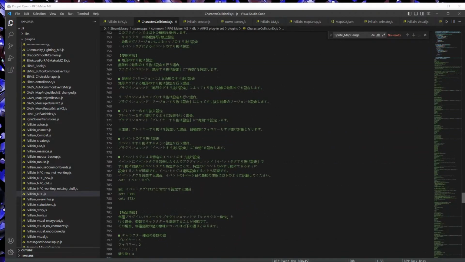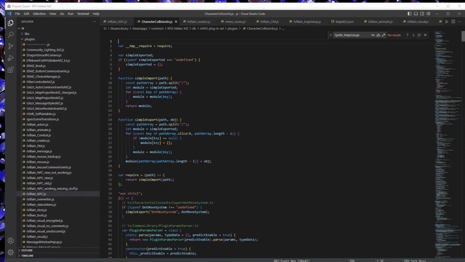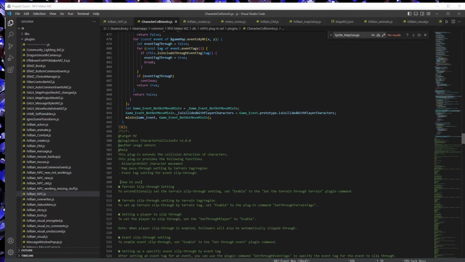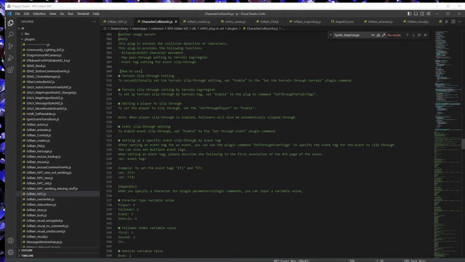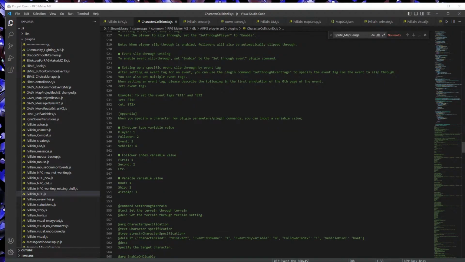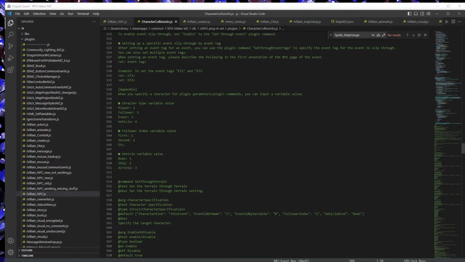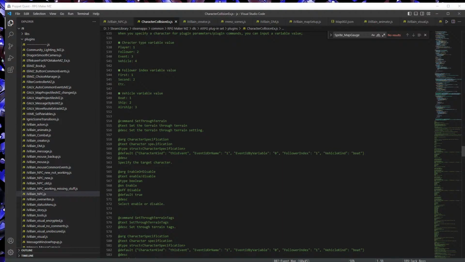Wait, what? That's weird. At the top, they put their thing backwards. How awkward and weird. Terrain slip through. I don't care about terrain. Player through. Sure. Don't care. Oh, just followers. Nice. Very nice indeed.